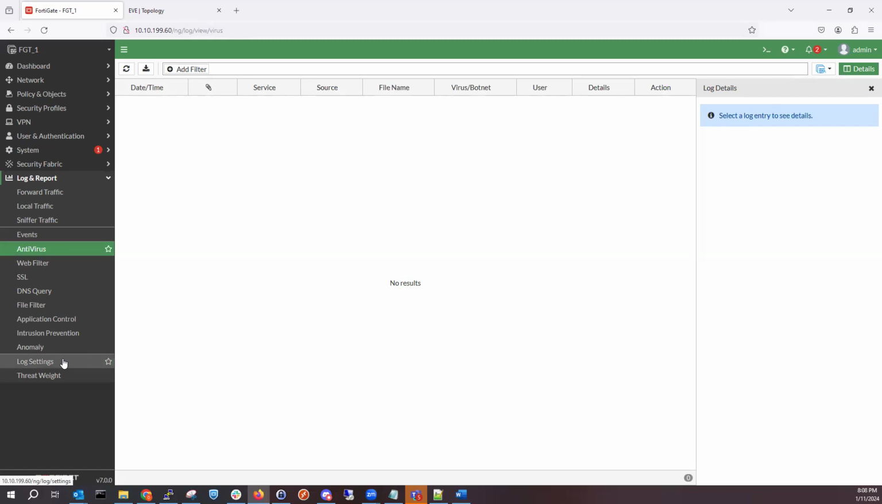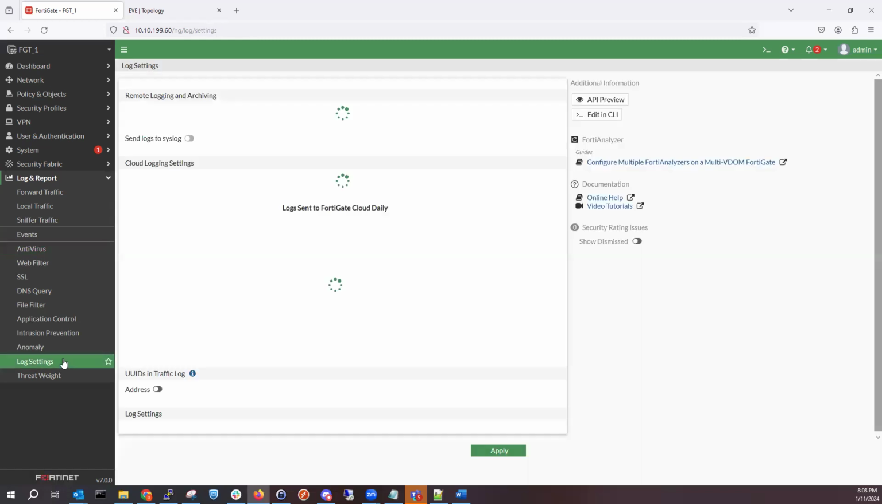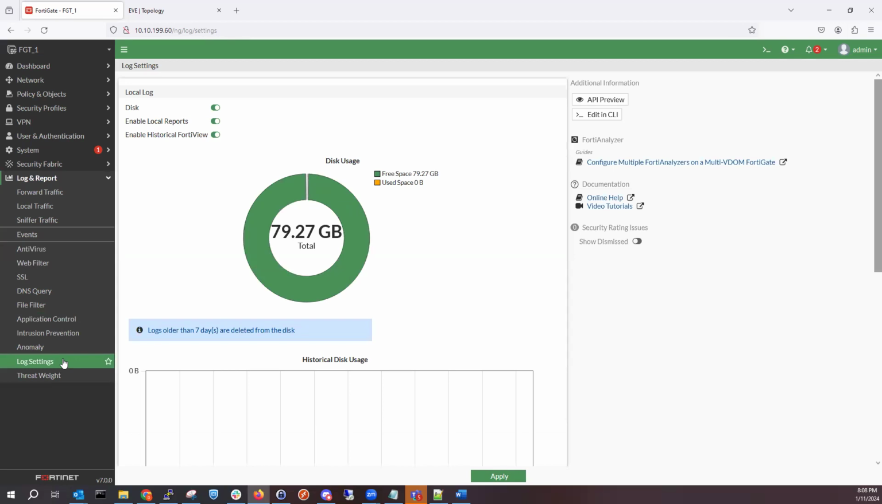All right, so we went over that. We did a quick review of that. Now let's talk about log settings. We talked about where you can change some of your log settings. You can change it in the GUI, but you can also be a little bit more granular in the CLI. But with the GUI, straight out of the box, you can get things rolling. By default, we see the default settings. We see local log.